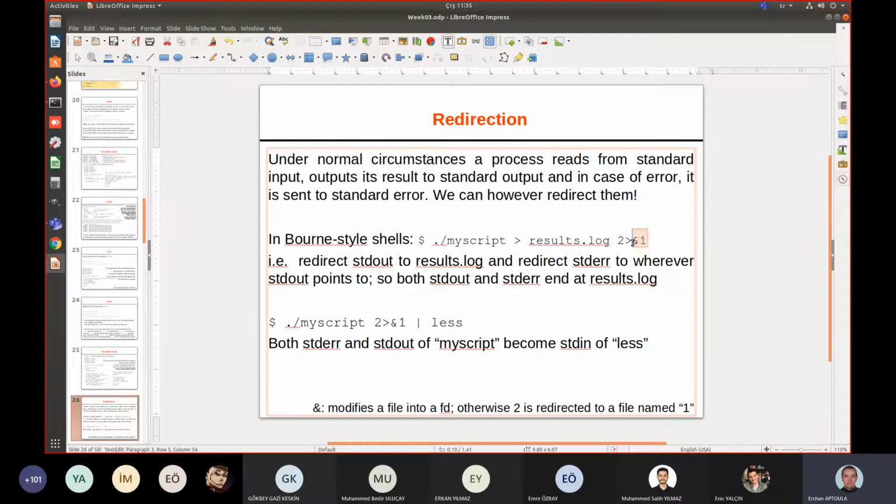So whatever is the standard output, we want the standard error to be redirected to the same place as well. And what is the standard output? It is results.log. So basically this command means redirect both the standard output and the standard error to results.log.